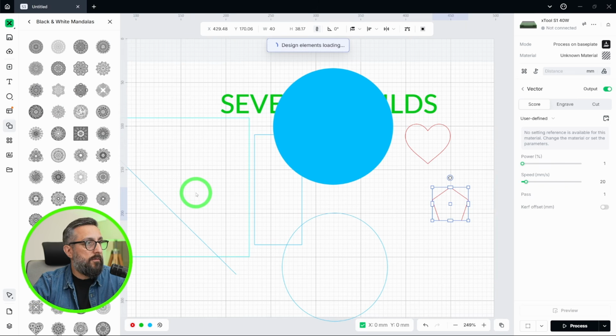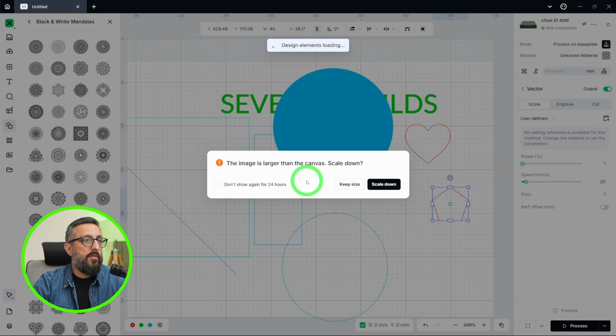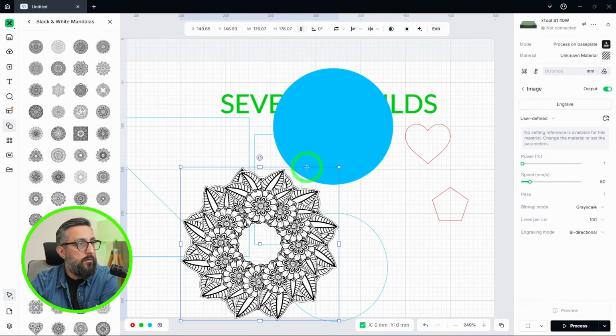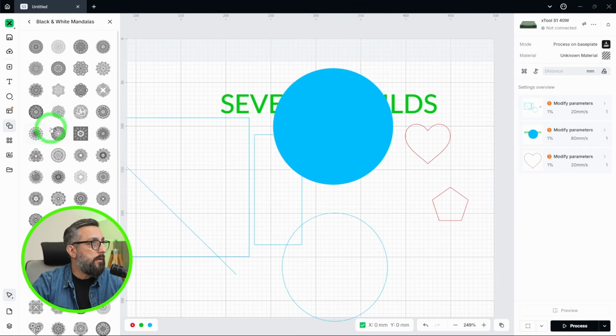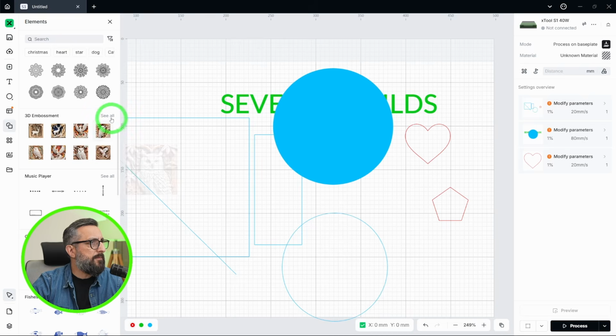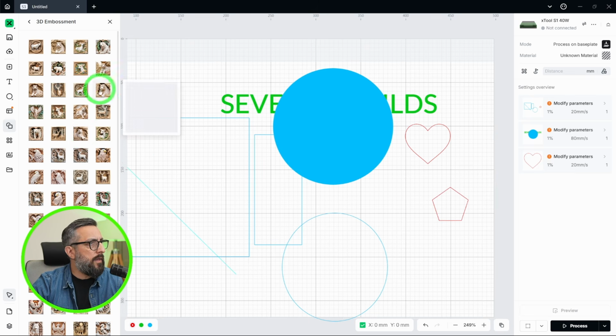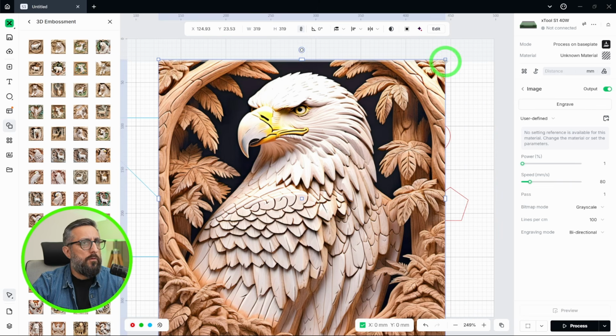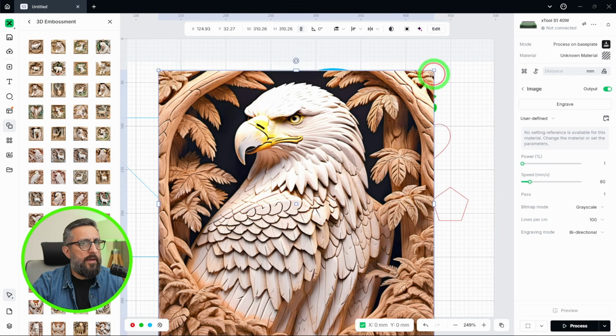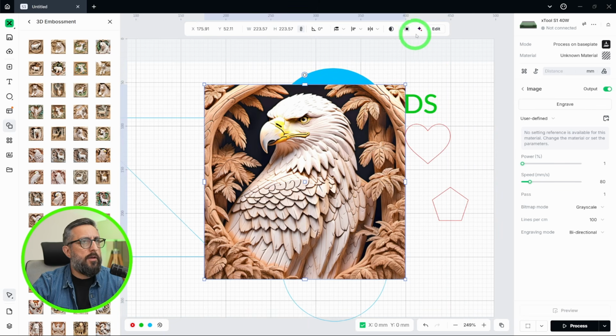This is really neat. The image is larger than the canvas. Scale it down. Yes, bring it down. Whoa. Oh, this is great. It's already made for you guys. Wow. What else we got? 3D embossment. No kidding. So you can do 3D like engravings? Wow. So I guess you could try 3D engraving. I have never tried it myself. I'd be curious. You see, you got this little AI chat to edit it.